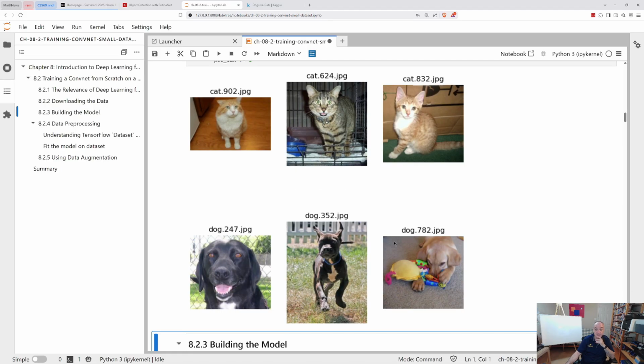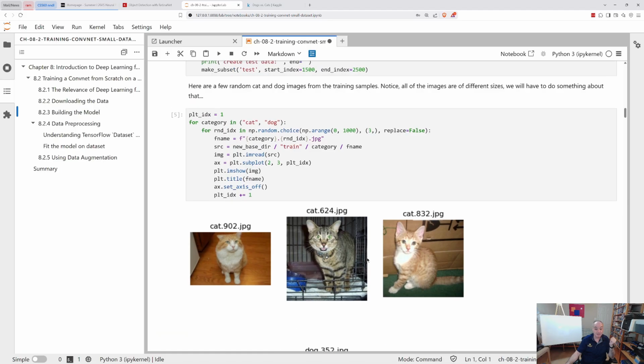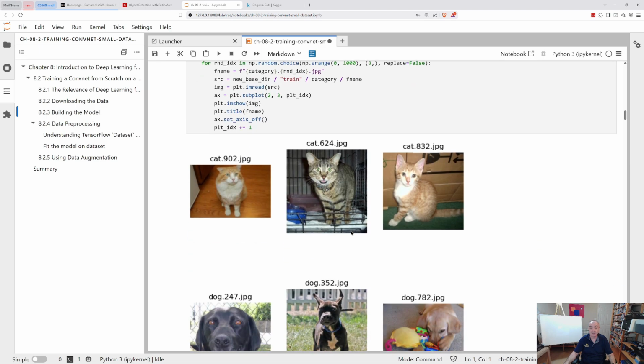and 3 random dogs from the training set. Notice that these are all of different sizes, so we're going to have to do something about that. A neural network input can't take things of different sizes, so we're going to have to resize them so they're all a common size before we can actually do any training or testing with images that come in.